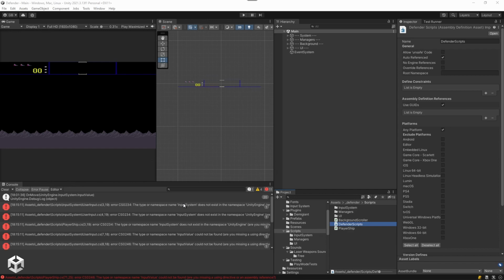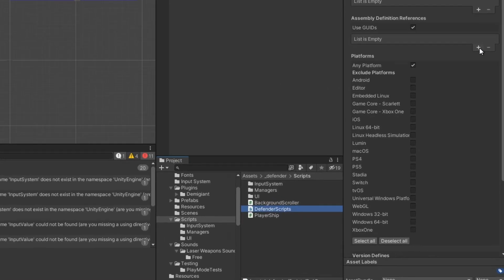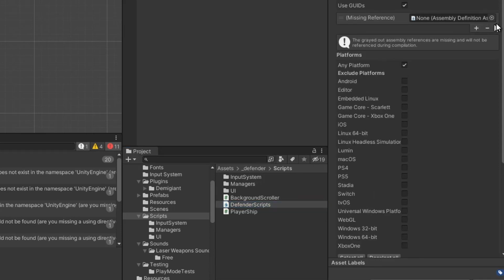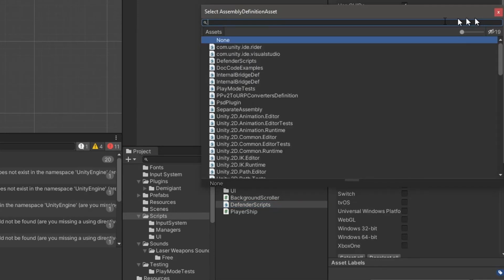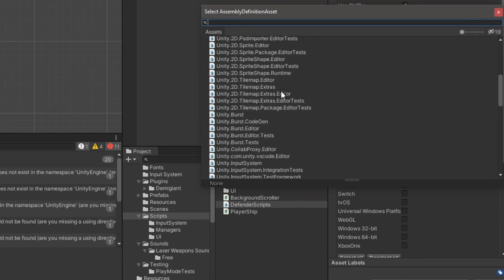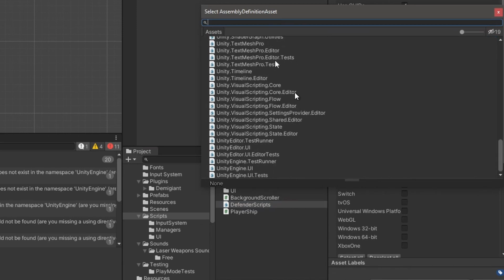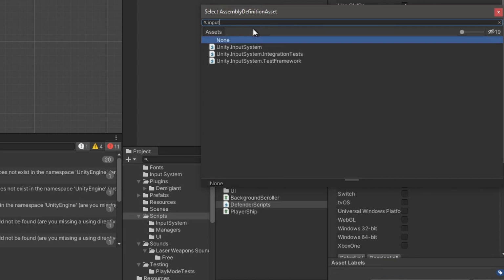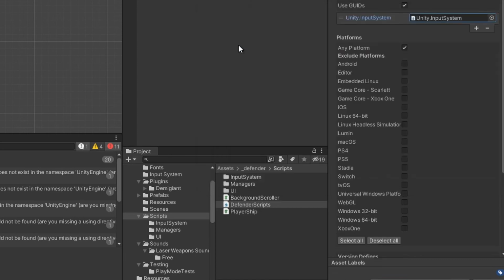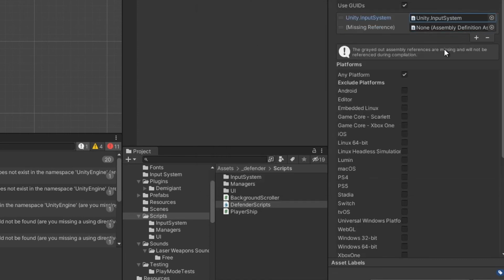So let's go ahead and add in some assembly definition references. We click this little plus button here and open this up. I know we're going to want the input system. Let me just type input system. And I know we're going to want TextMesh Pro.